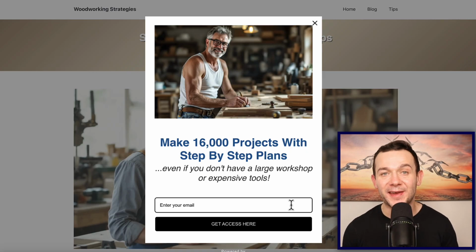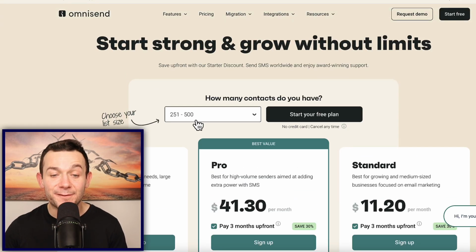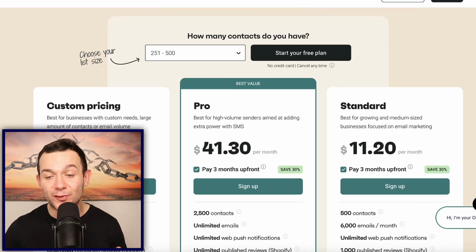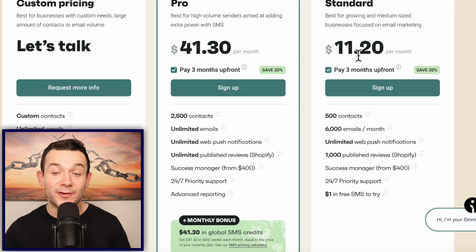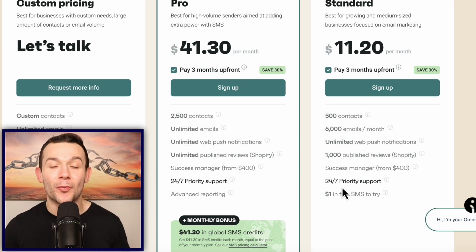And what I love about OmniSend, for the first 250 subscribers that you do collect, it is completely free. Now, as you go beyond that, when you collect between 250 and 500, for example, you can upgrade over to the standard plan, which starts at only $11.20 per month, which includes up to 500 contacts or subscribers, over 6,000 emails per month. With the Pro plan, that number of emails is unlimited. But whichever plan that you do sign up to, when you do grow your subscriber base, OmniSend does offer 24/7 priority support, which is pretty rare.